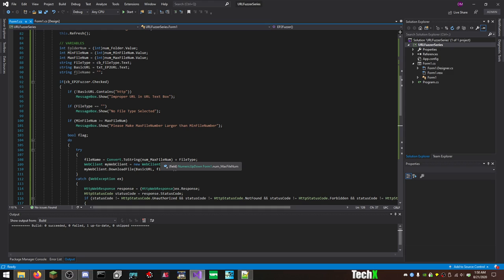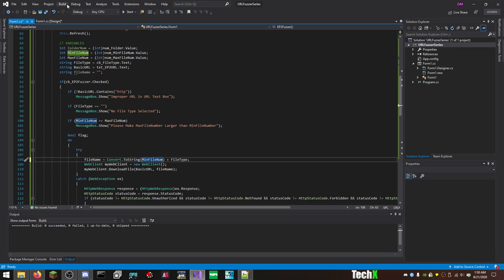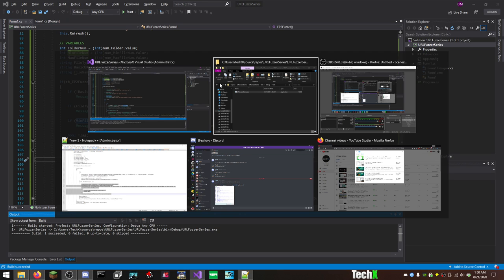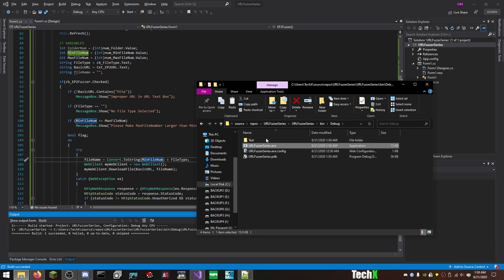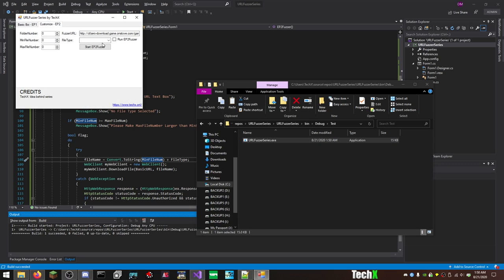I don't know why it's not getting the number. Oh, I accidentally did the number there instead of min file num. That should work. So, copy, paste, .gz, 1, 0 is fine. We'll just do 10. There it goes. Now it's downloading the right file names.